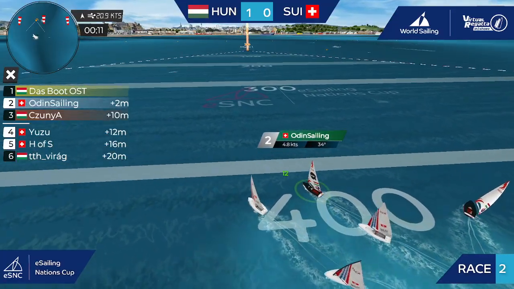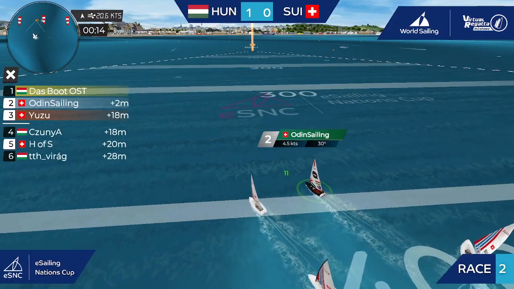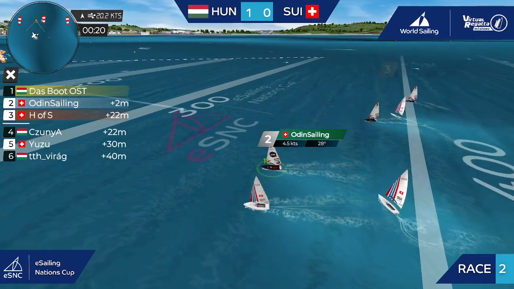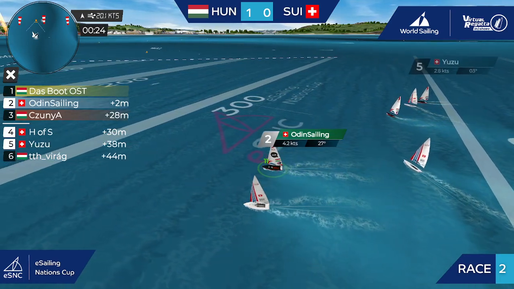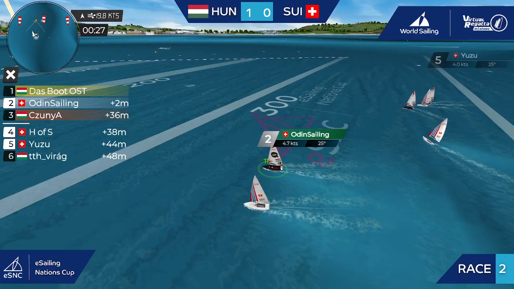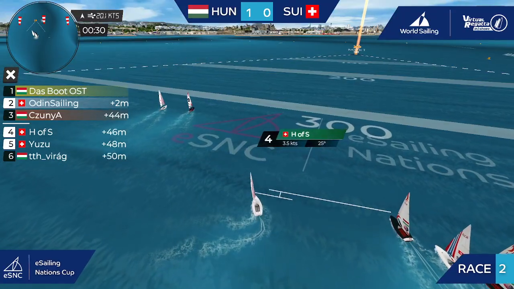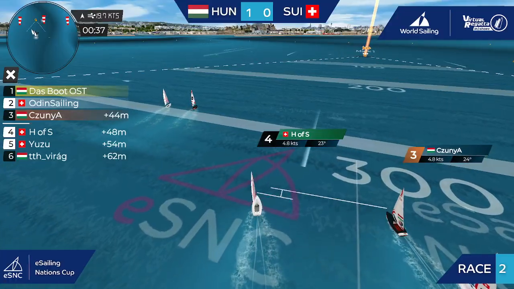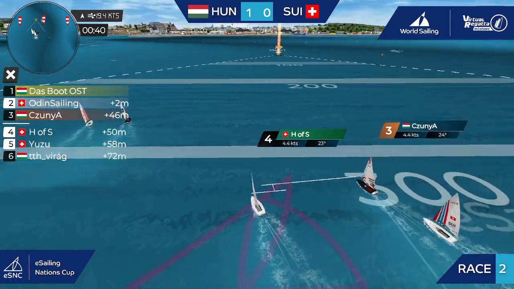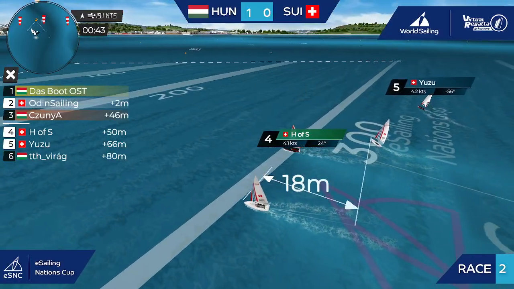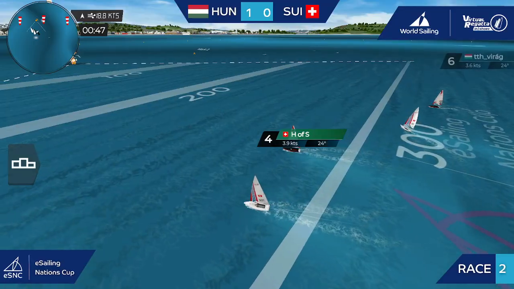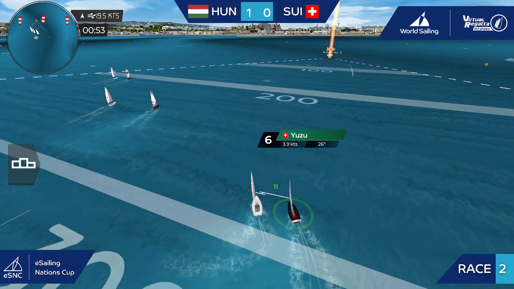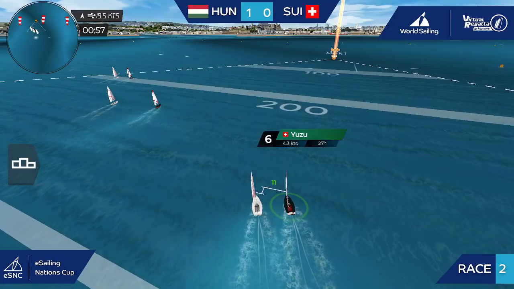At the moment it seems a good start for the Hungarians, with Dasboot in the lead, followed by Odin Sailing. Now there is a battle between Yuzu and TTH Virag, the two females, and we have H of S and Tsunya on the right-hand side. Another attack between Yuzu and TTH Virag over here. Let's see a close luff here from Yuzu, but she will not be covering TTH Virag.